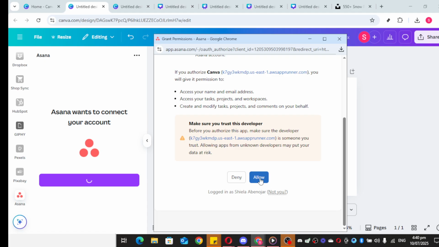Once you've entered your email and signed in, Canva will prompt you with a Continue button. Click on this to proceed to the next step. After that, Asana will request permission to allow Canva access to your account. It's important here to carefully read what permissions you are granting. Typically, these include access to your projects and tasks in Asana so that Canva can update them directly. When you're comfortable, go ahead and click Allow.